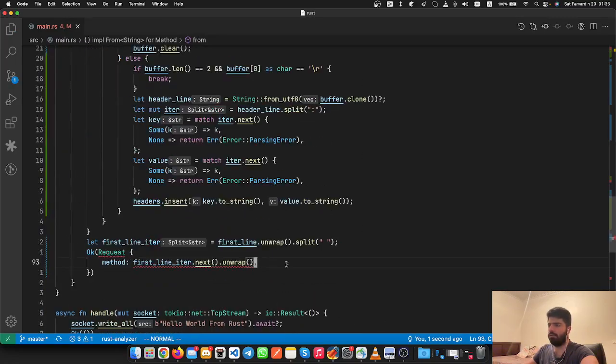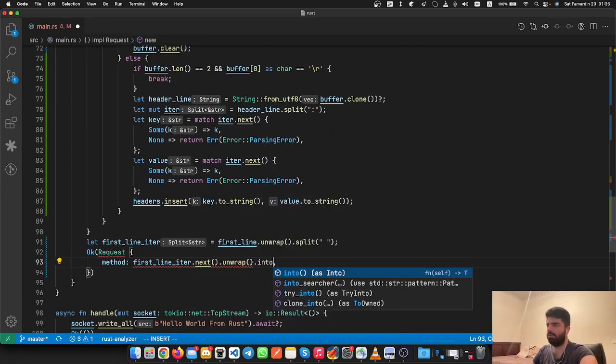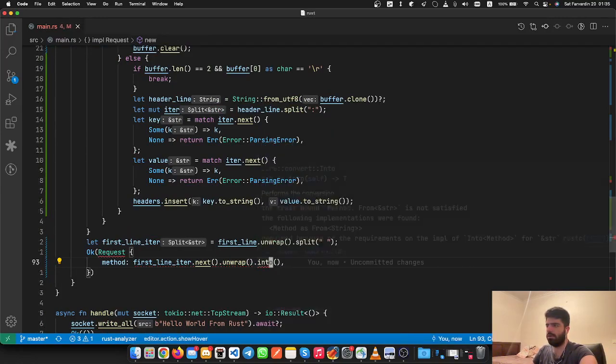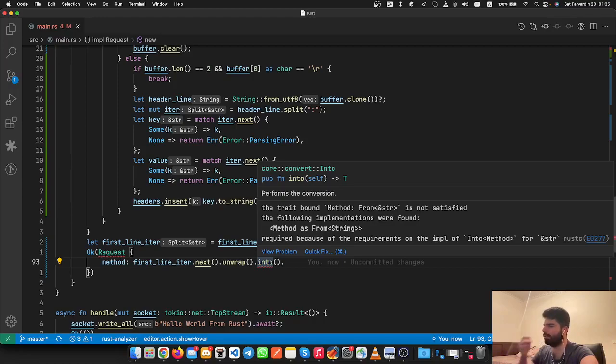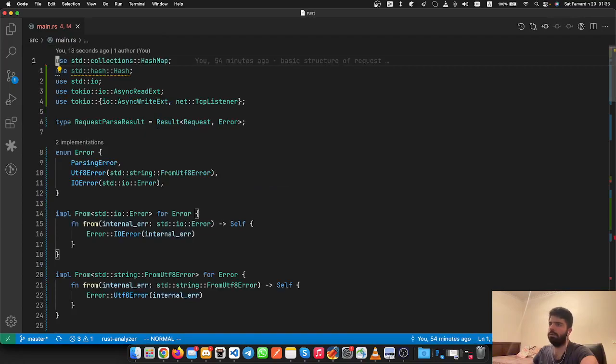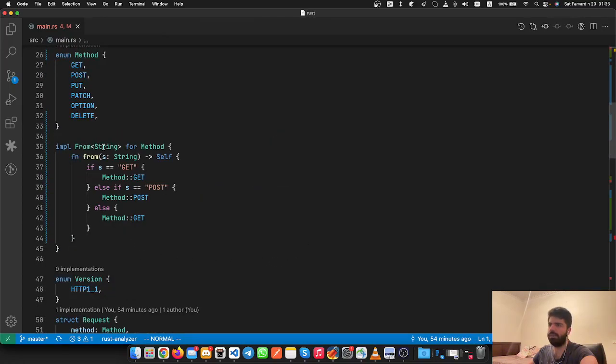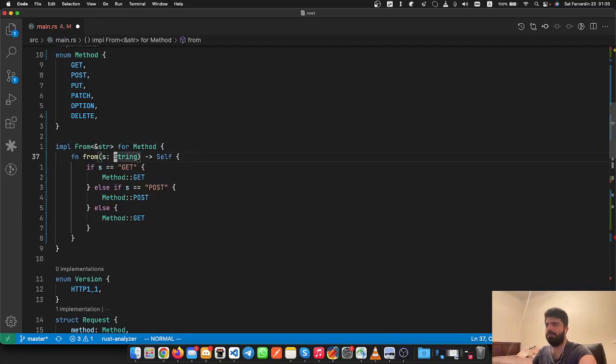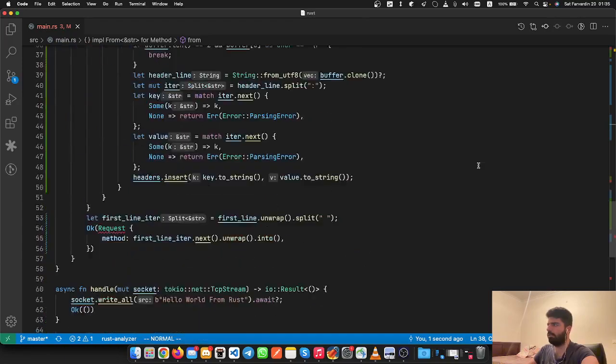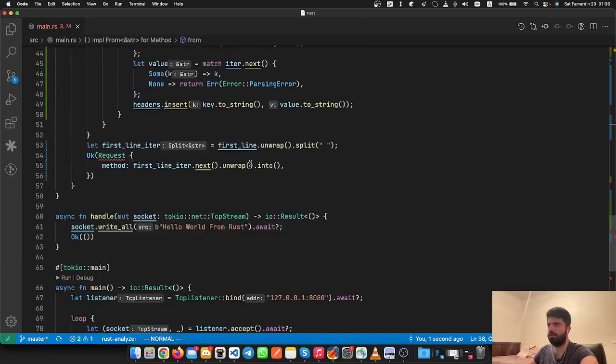So I'm gonna do dot into. Should it work? Method from. It says that I don't have that implementation. Maybe I should have a reference to a string. This should now work. Nice.